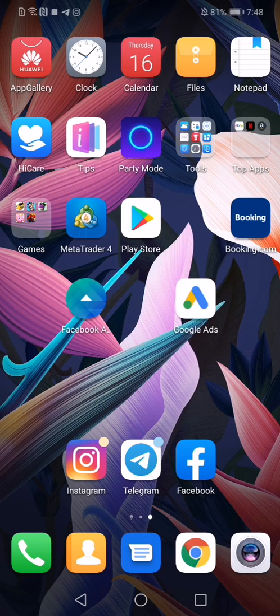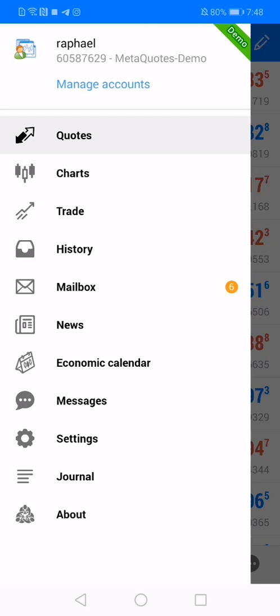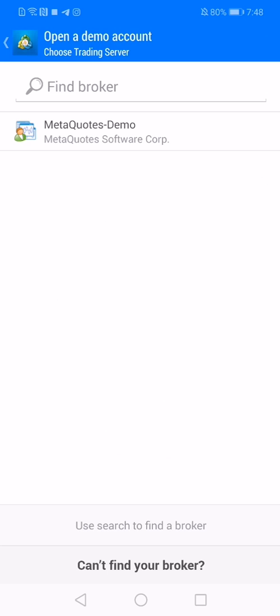So the first step is the app download. You go to the Play Store or the App Store and search for the MetaTrader 4 and then simply download it. And yeah, next step is to create a demo account. You can use the MetaQuotes demo.